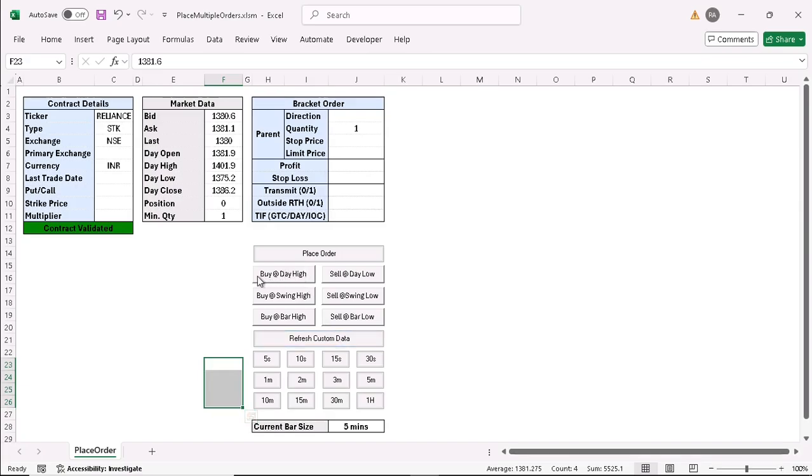Next, we have the 3 buy setups and the 3 sell setups. These buy and sell setups are based on the key price levels that we just discussed, and clicking on any of these buttons automatically loads the bracket order table. And finally, we can click on the place order button to send the order from this table to TWS.